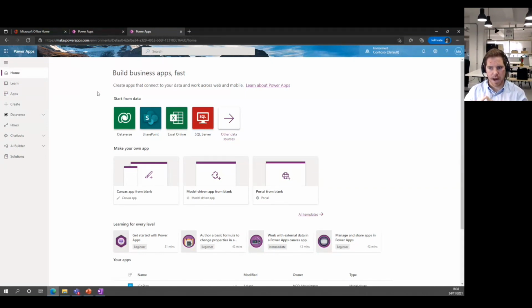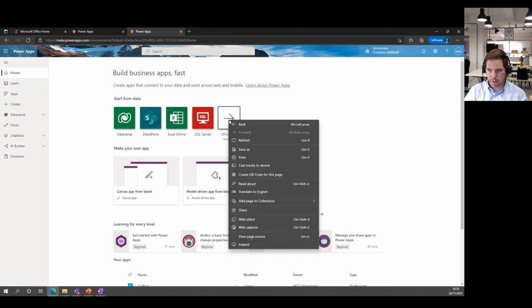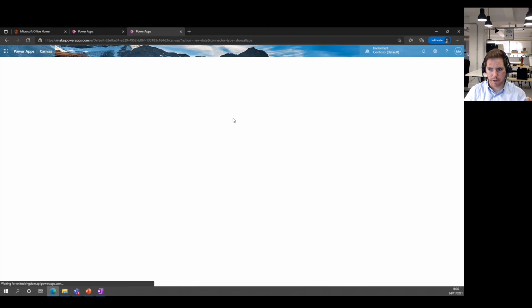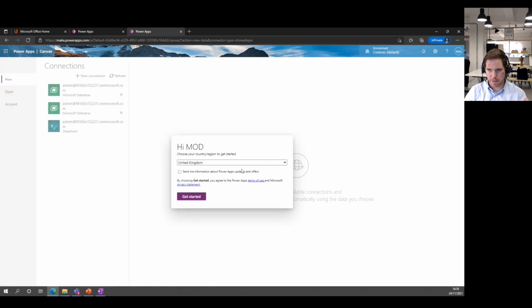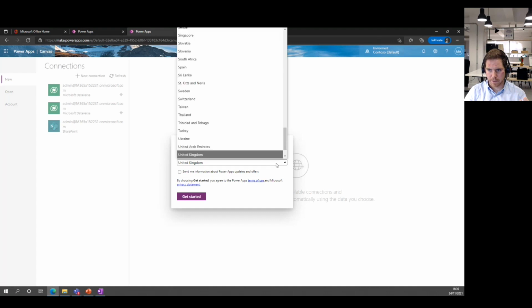All right, so you can create your data. You can start from data, as it says on the screen here, and you can start from data in your Dataverse, in Excel Online, so a file that's stored in SharePoint or your OneDrive, right? Or you can go to an SQL server if you want to. But if I just click on this here and just go to other data sources, it gives you the ability to create multiple different connections.